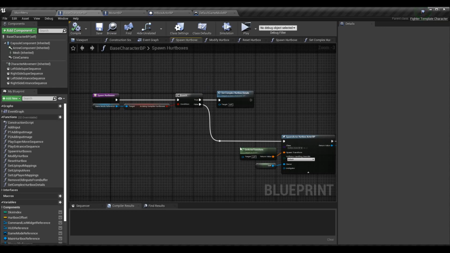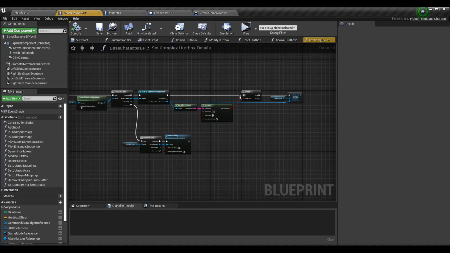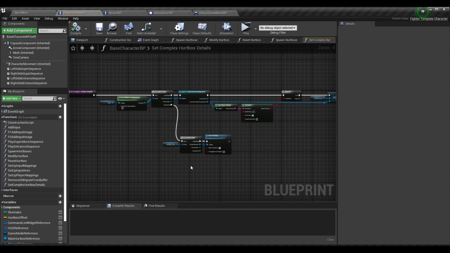Now we're going to get into the new stuff. So we're going to get into set complex hurtbox details is what I called this new function. So if you make a new function, go into it. And this is where I set all the logic for the new hurtboxes. So we haven't done any of this before. And I'm going to show you how we can actually grab the child components and make sure that they are part of our hurtboxes and not just random outfits and different things like that.